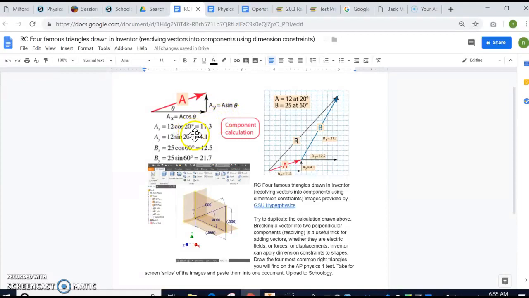Anyway, hit the buttons on the calculator and make sure you can do it. This angle right here is 20 degrees. Here's our given information. 12 is the length of the hypotenuse, and 20 degrees is this little angle here in between horizontal and vector A.